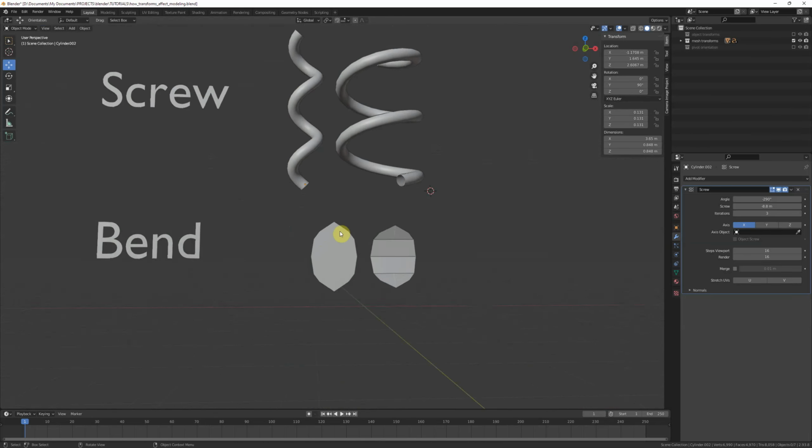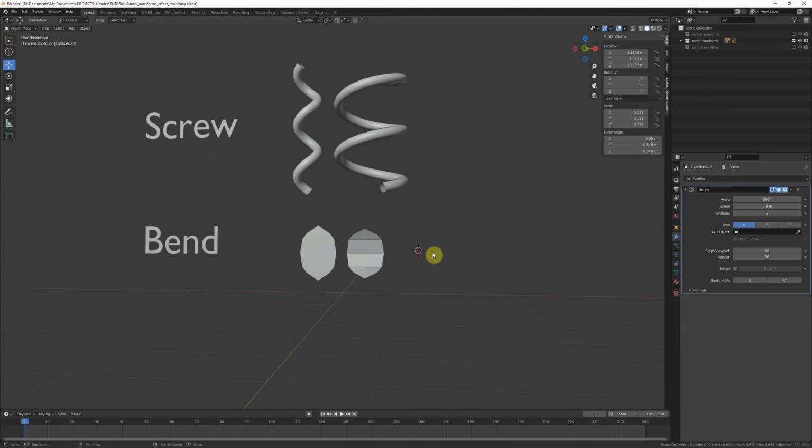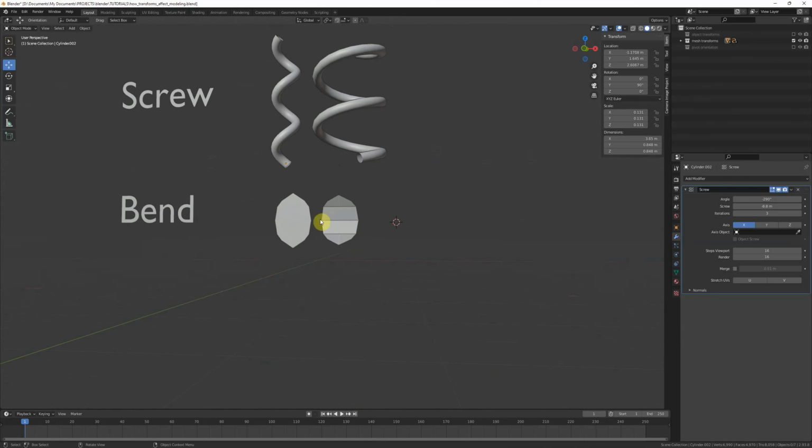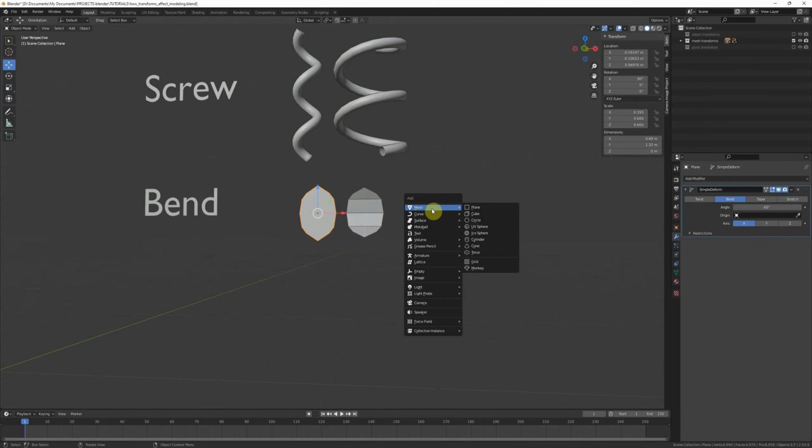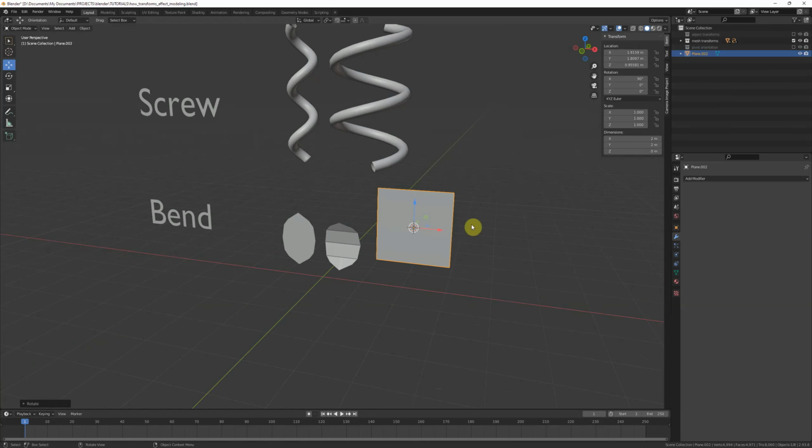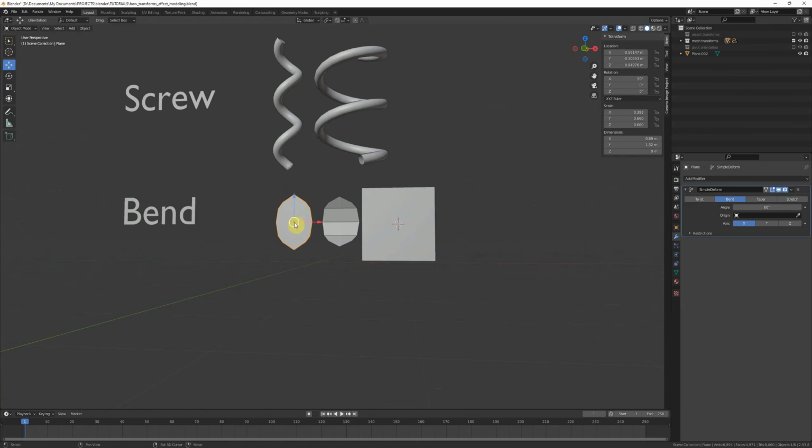So another example of that is the simple deformer bend down here. For example, if you're making a leaf, you may be tempted to create a plane and flip it up and then apply a bend onto this, which is what I did here.